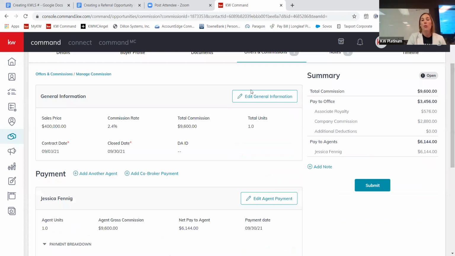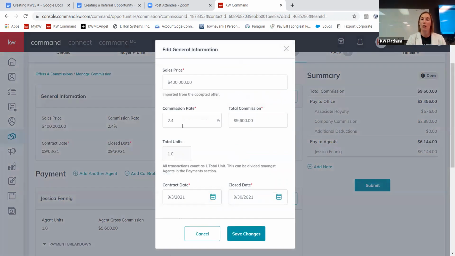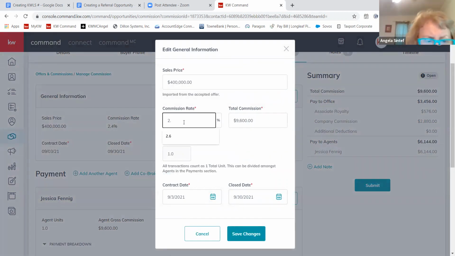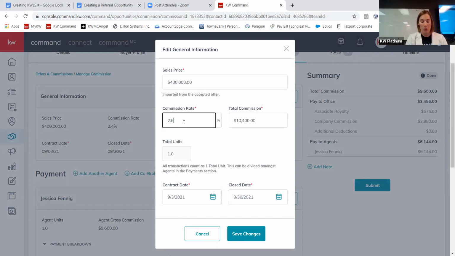So when you created your opportunity, you already put in what the commission rate was. But say that's changed, say, you know, you got it wrong. It's going to now be 2.6%. All of this contract and close date is still the same. So we're going to go ahead and save the changes.